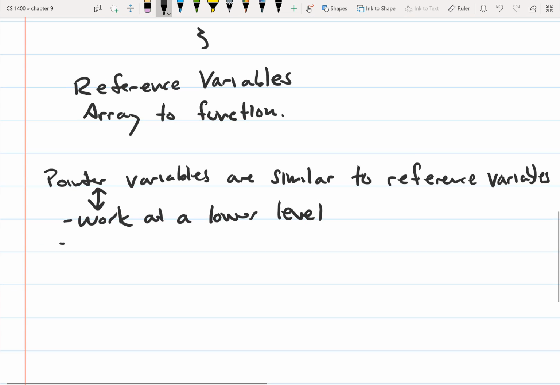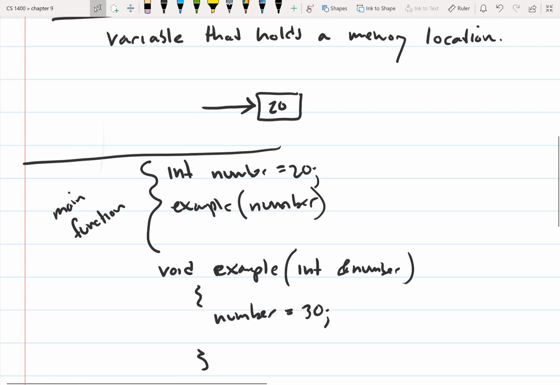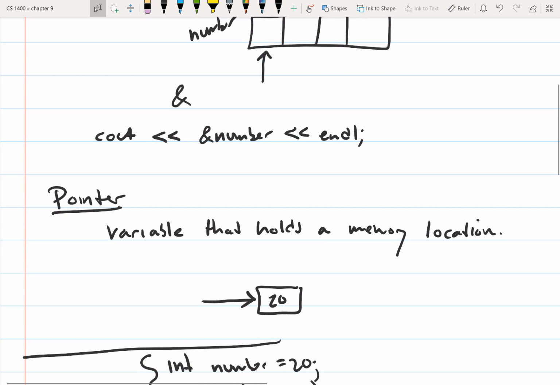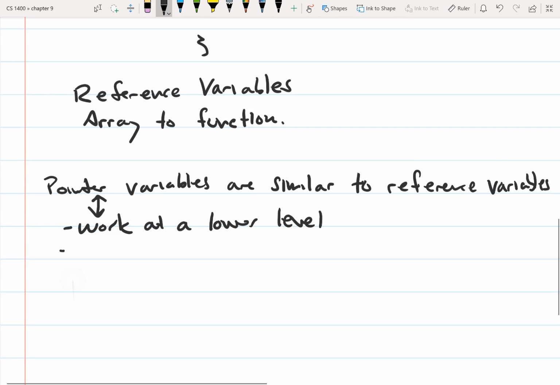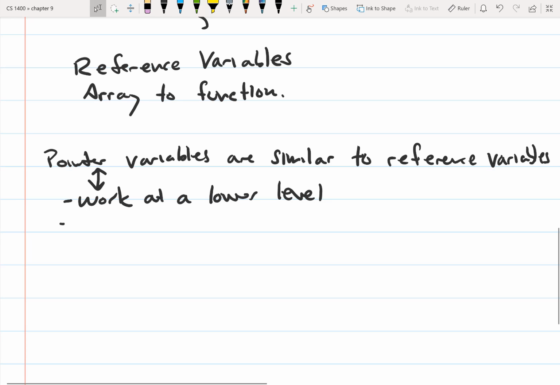To use pointer variables, and we're going to see an example of this, but basically what you need to do is you write code that gets the memory location. So we've already seen how to do that. If we put this ampersand in front of our variable, that basically returns the memory location of that variable. So to work with pointer variables, first we write code to get the memory location, and then we assign that address to a pointer variable. So remember, a pointer variable holds a memory location.